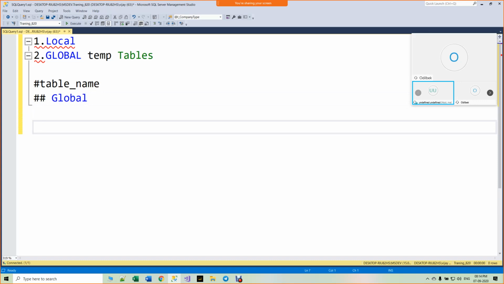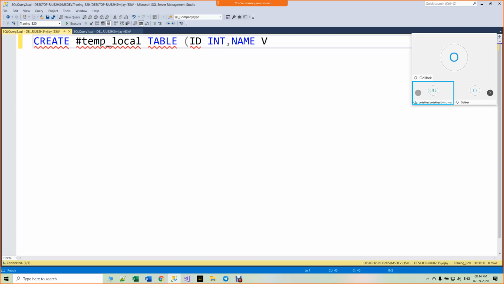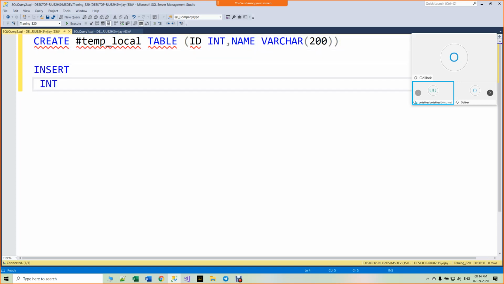Okay. So how do we create a temporary table? Create table hash temp. I'll call it hash temp local table; the name is up to you. ID int and name varchar of 200. It's how we create a normal table. It's the same syntax actually. No change in syntax.